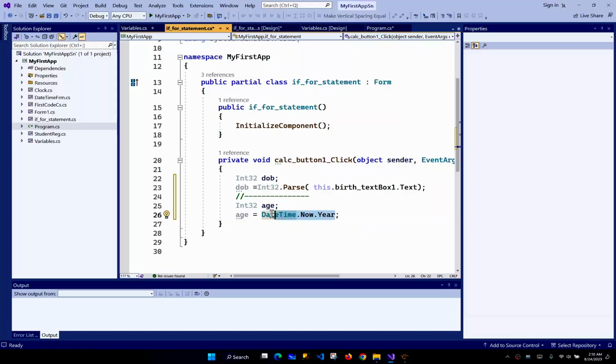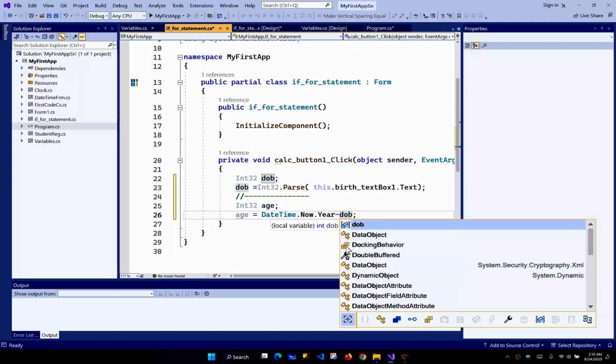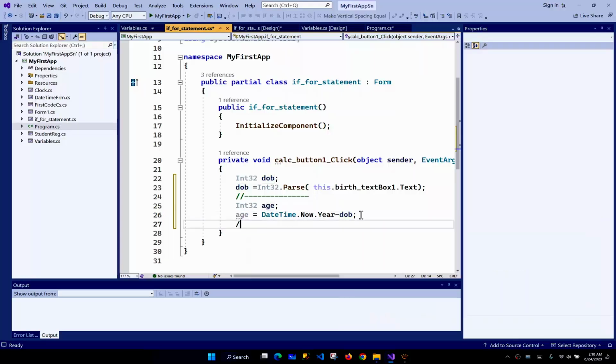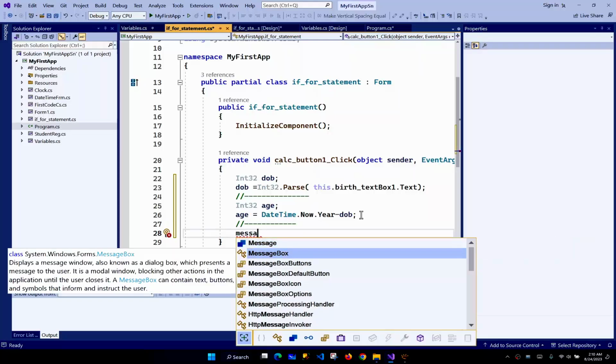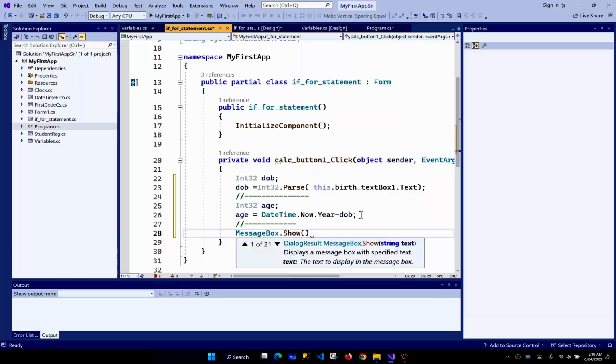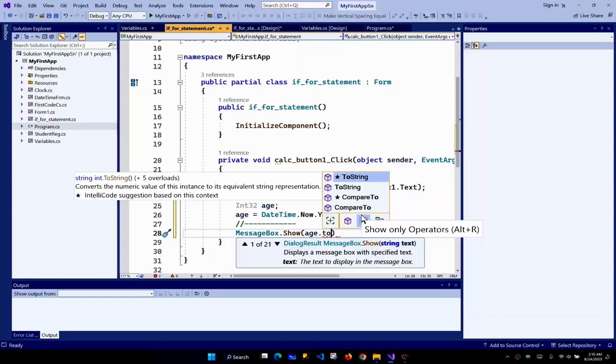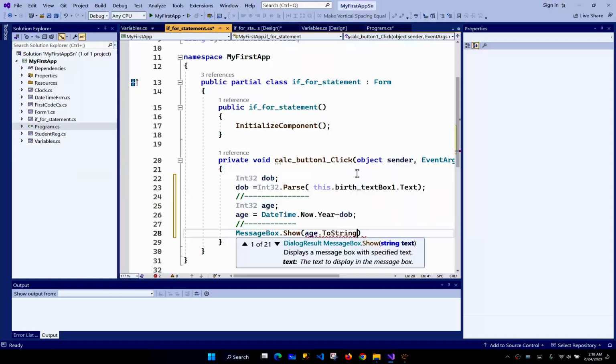Now I have the current year. I need to subtract the DOB from the current year. It's very simple. So over here say minus DOB, or date of birth. So I have the age, and it's time to show it to the user. So let's say MessageBox dot Show, and easily assign the age. Don't forget to convert it to a string, because we need to do that. And don't forget to add also the parentheses at the end. Now it looks great, and I add the semicolon and run the project.